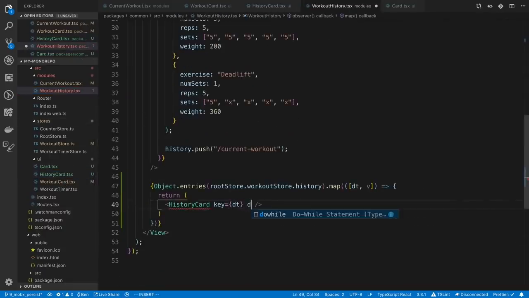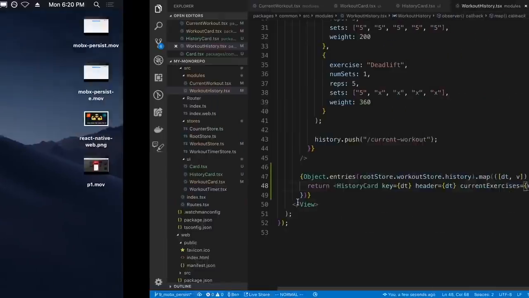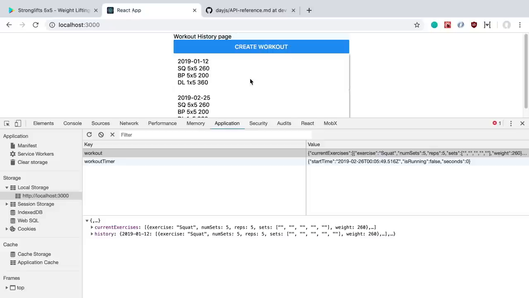All right, so header. Now the header is kind of interesting because basically we need to take this date and reformat it into something prettier. But I'm just going to display the date right now because the date here is just going to be a string, and that's fine for now. And then we can make it prettier in a second. And then the current exercises is going to be the value. All right, so here's our cards.